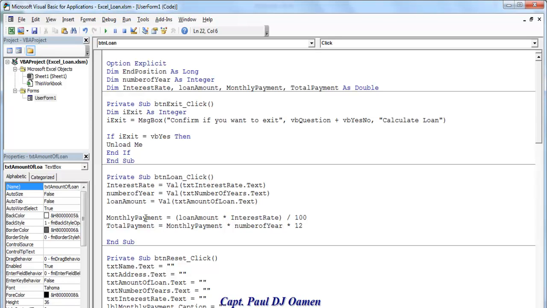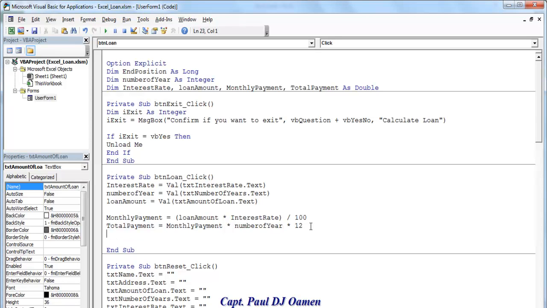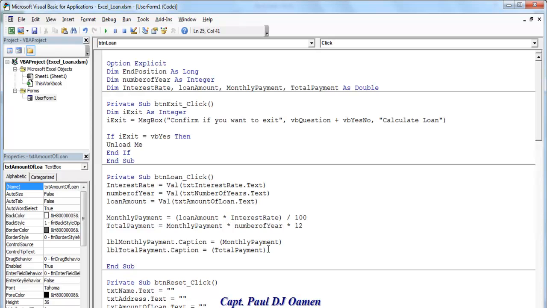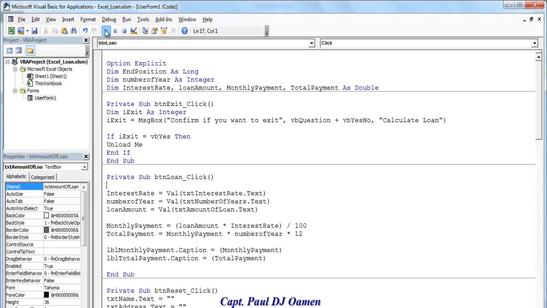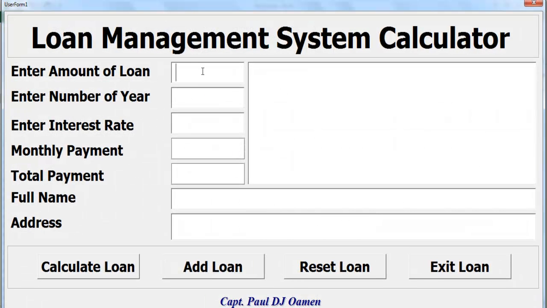I will now assign both of these onto the labels. There we go, those are the labels. So let's run it and see if it works as we want. Let's say we're going for 1,500, number of years for payment 3 years, interest rate, and there. Okay, so I think it's about right. Now let's see if we can convert 1, 2, and 3 to pound sign.